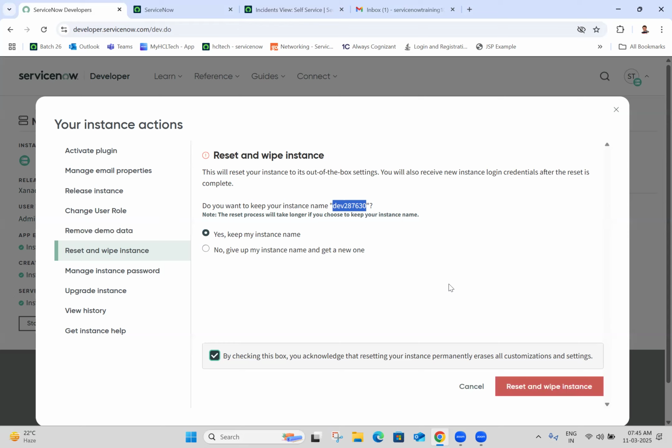Got it, everyone? So you have done some changes in your ServiceNow instance, and now you want it as a new instance with the same instance number. At that time, if you want to clear whatever work you did earlier, we can use reset and wipe instance. And if you don't want the same instance number, you can select no, and it will give you a new instance number. Okay, this is reset and wipe instance.